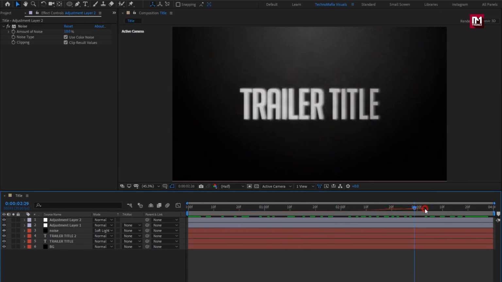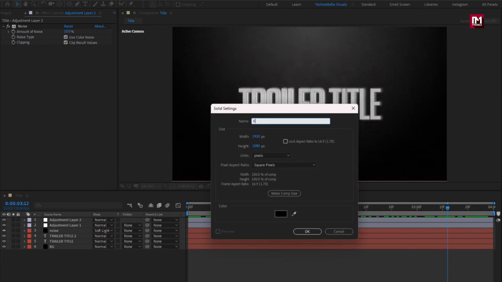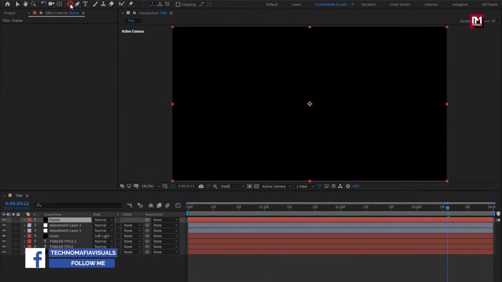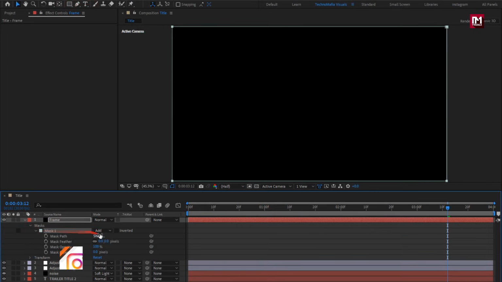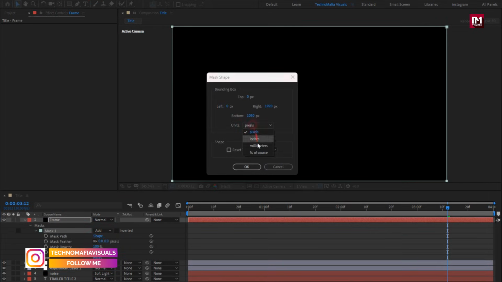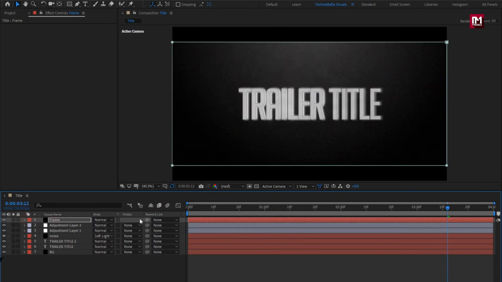Now let's see how to add cinematic frame to the video. Create a new solid layer, name it as Frame. Select the Rectangle tool, double-click on Rectangle tool to create mask. For mask path, set unit to % of source, set top to 10%, bottom to 90%. Select inverted. Now let's see the preview.